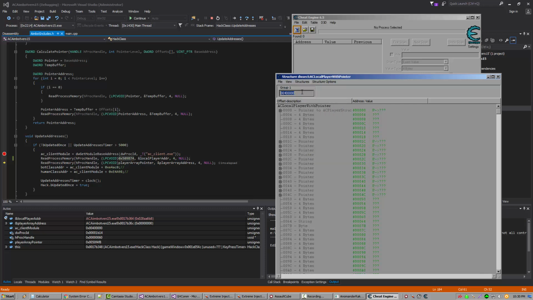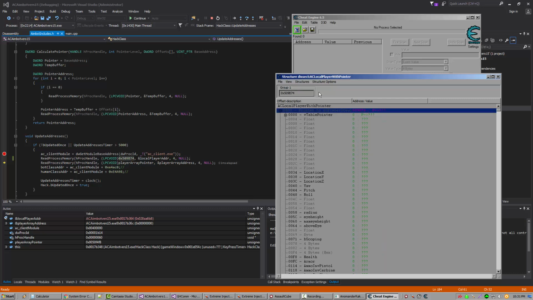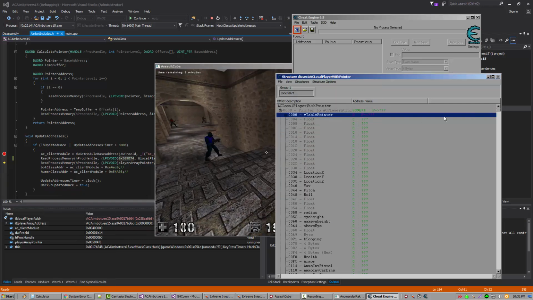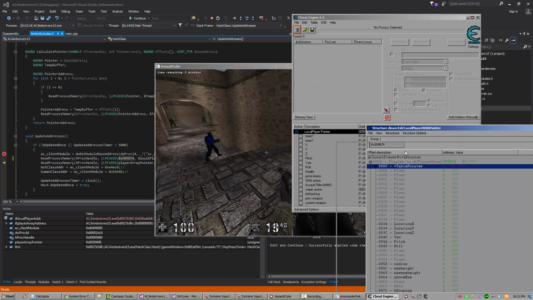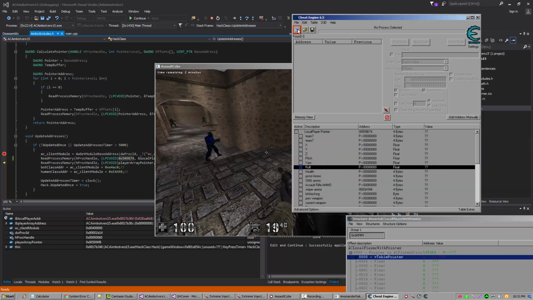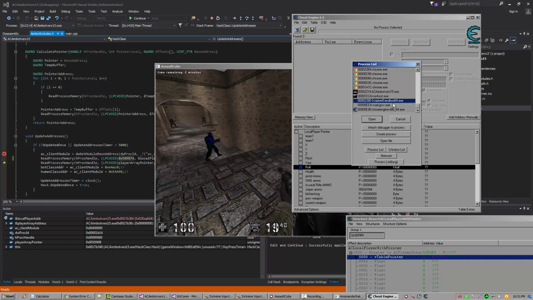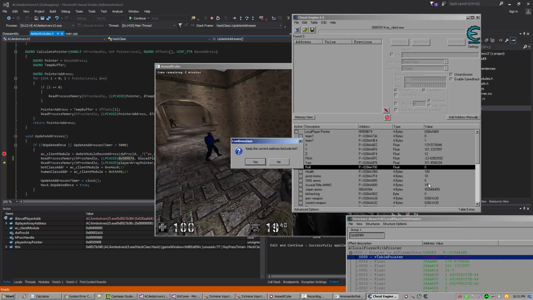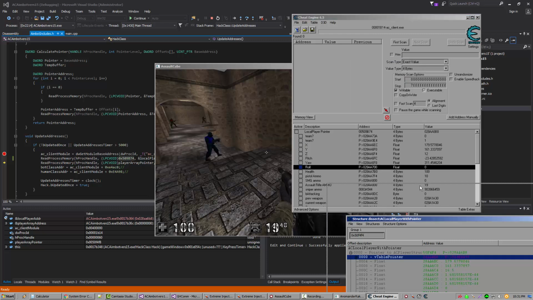AC local player with pointer, that's what I want. So there is the address of the local player pointer, and it's currently pointing to nothing. What the hell have I done wrong? 0x50F4F4, that didn't do any better. Why is... oh, I have to attach to Assault Cube. That would be intelligent. So AC client.exe, attach, yes.